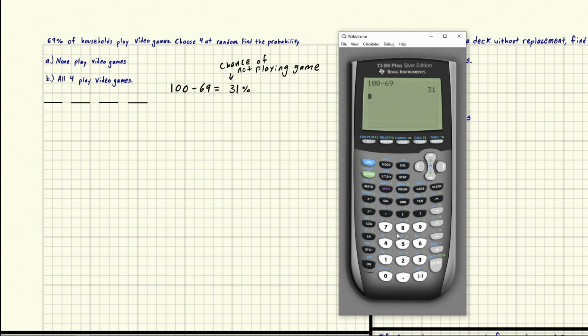So if none of them play video games, that means the first house doesn't play, the second house doesn't play, the third house doesn't play, and the fourth house doesn't play. And none of them, that's the same thing as first and second and third and fourth, so we multiply. We're basically multiplying them all. This is going to give us the probability. So we take 0.31 and raise it to the 4th power, and we get 0.009, and I'm going to round here. So this is the probability for part A. I'm going to leave it as a decimal.